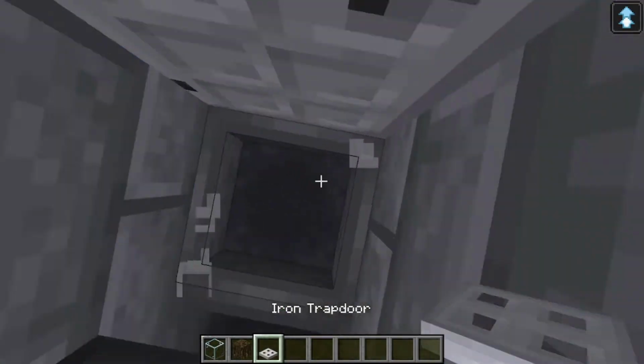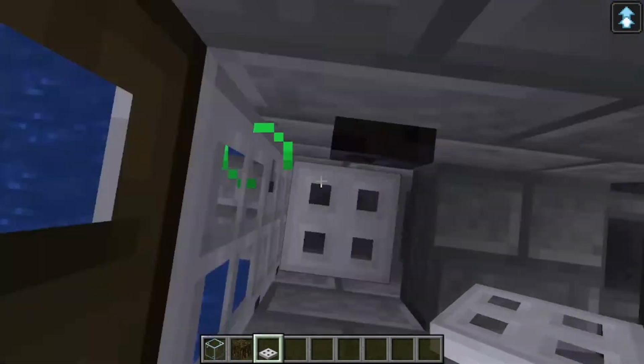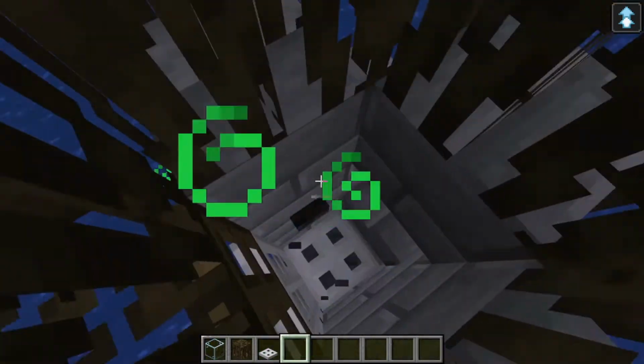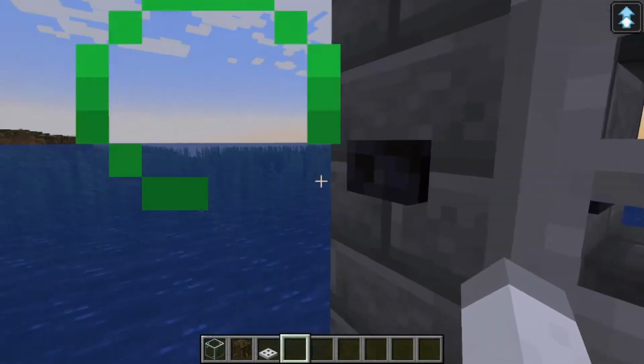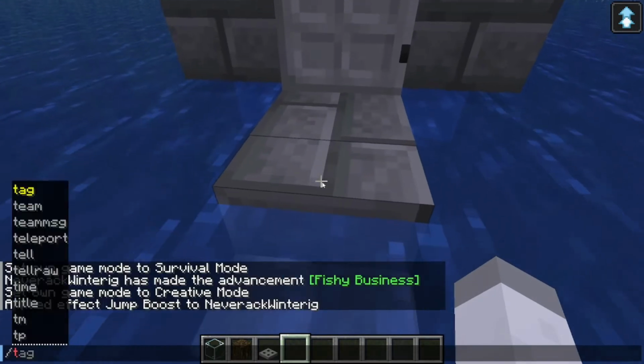Actually, you're going to want to flip your trap door unlike I did, so that when you open it, it's the other way. So face the door and then place it that way. You can just slip on out when you press the button. I'm going to go ahead and do time set day.